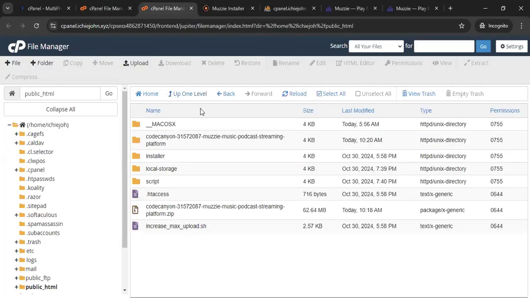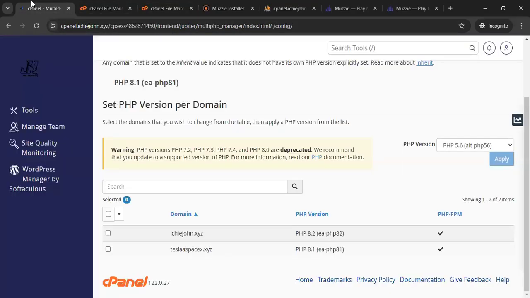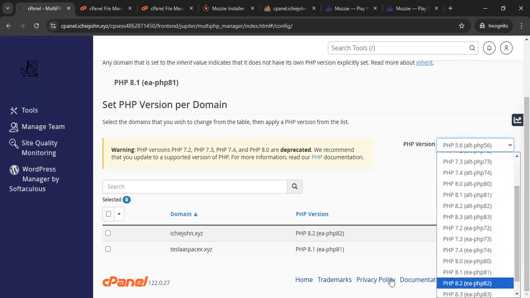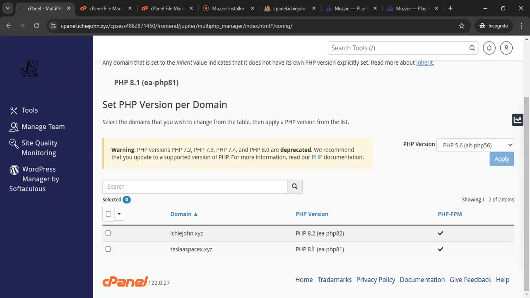Over here, I have extracted the scripts. If you don't know how to install scripts, I've done that in my first video, so make sure you watch that. I'm going to tag it also. And what I did next was I changed my PHP version. If you remember, I talked about changing PHP version, so I changed it to 8.2. You can see one of it is 8.2, one of it is 8.1. I just clicked on this and I changed my PHP version. That's what I did. I clicked apply.